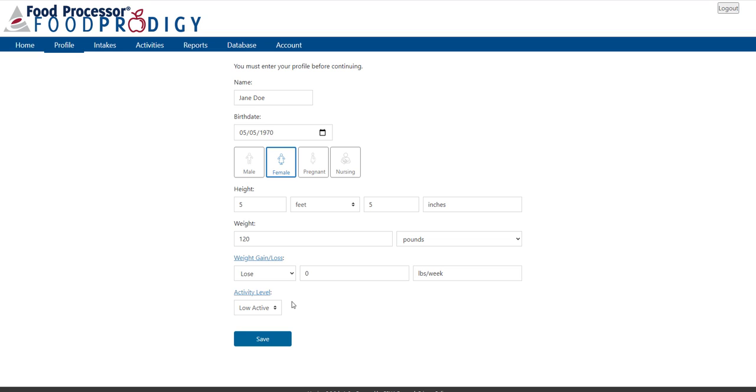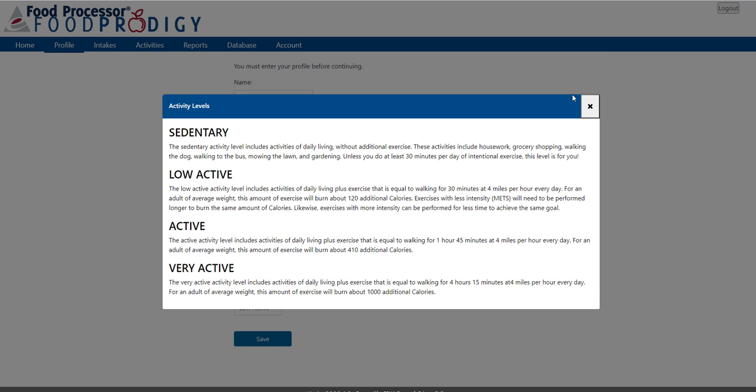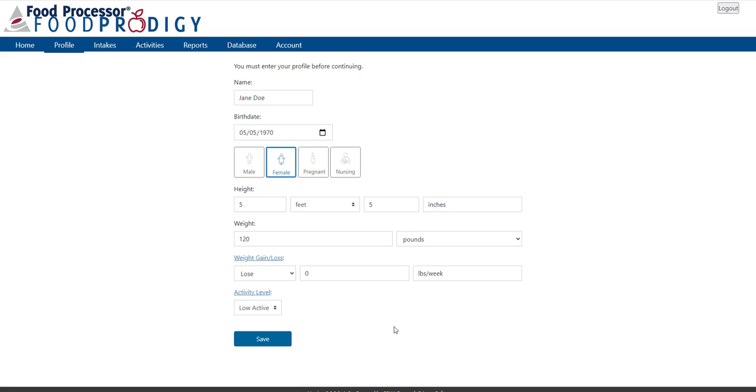Now here you're going to enter your activity level. Select from one of the options, and if you don't know which one you are, go ahead and click here to see a definition of each. After you finish entering your personal data, click Save.